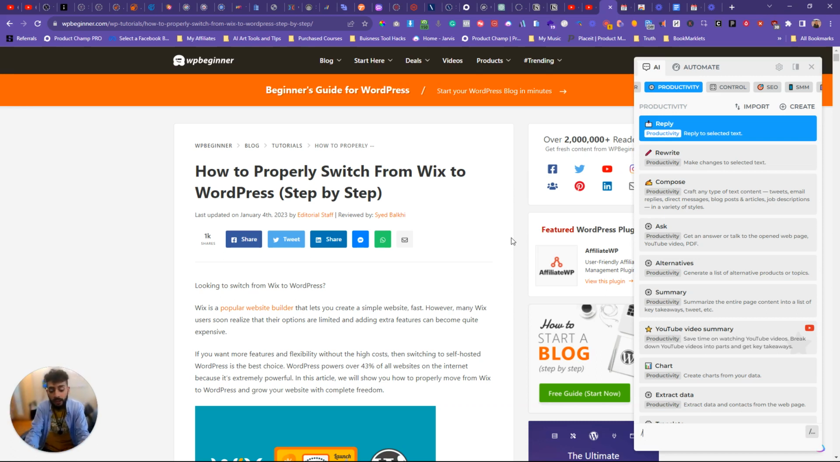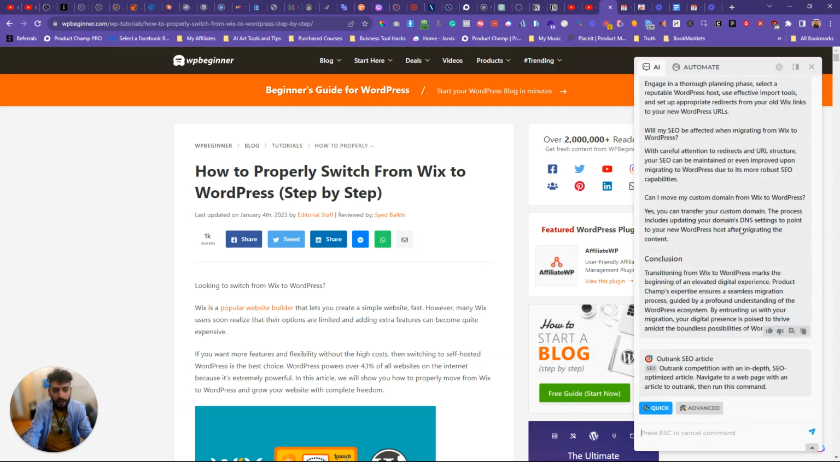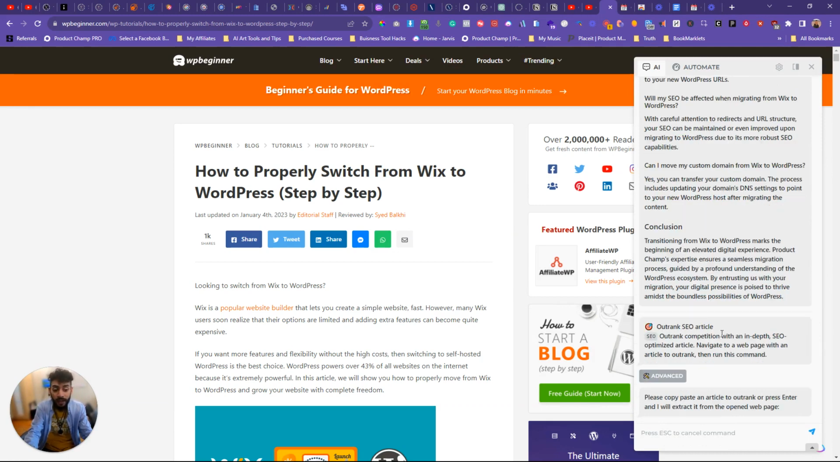All you have to do is just hit /. It's going to pop up all these different commands that you can see over here on the right of the screen. And now all you have to do is search outrank. And it's going to show you outrank SEO article. And I have already run this command on here because I've done this video a couple of times for my other students already today. So all you have to do now is just hit advanced, and it's going to say to please copy or paste an article to outrank, or simply just press enter and it will extract it from the opened web page. So that's awesome.